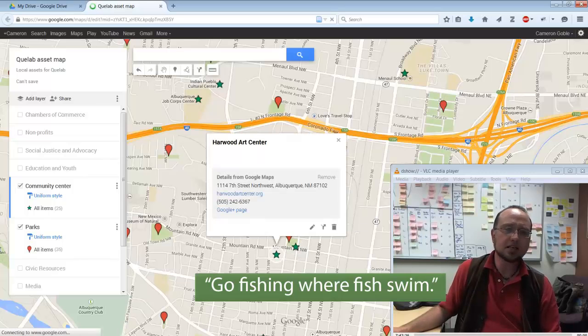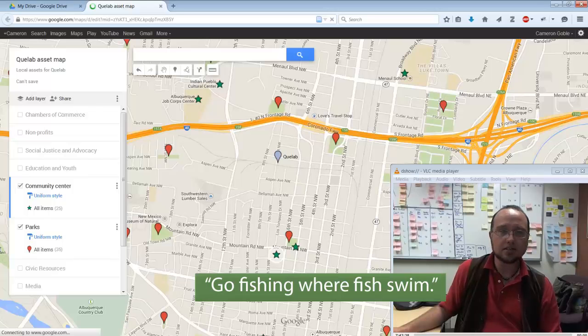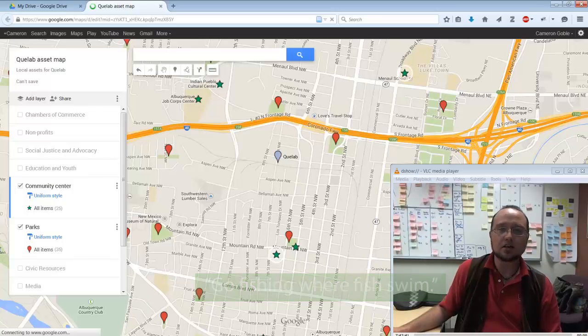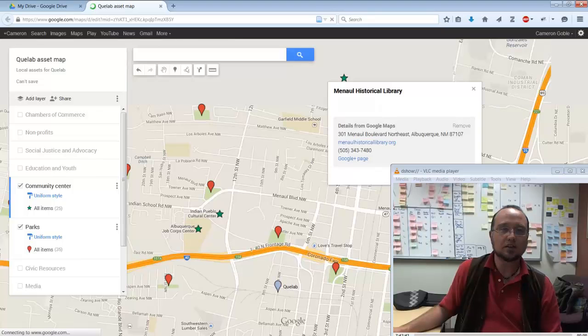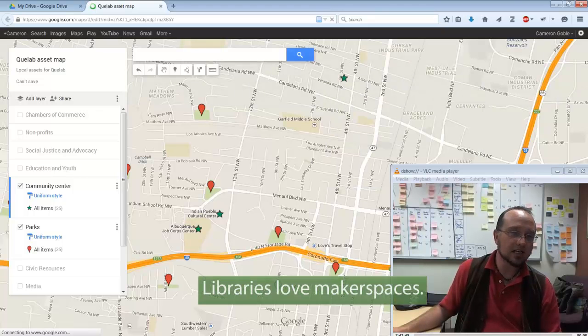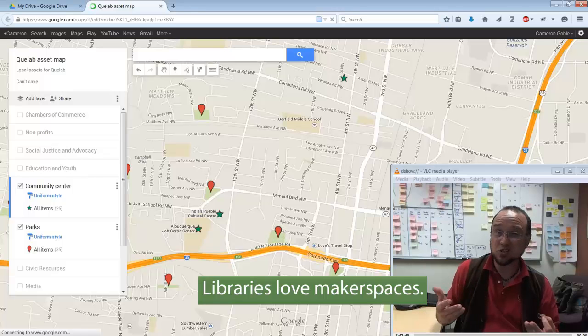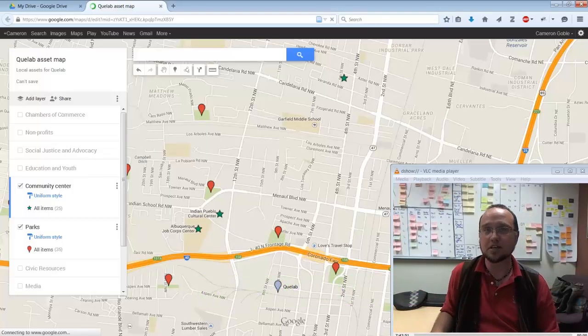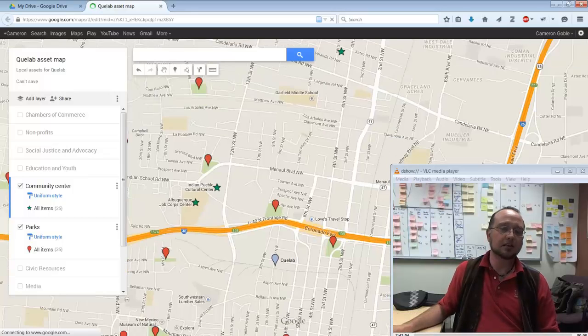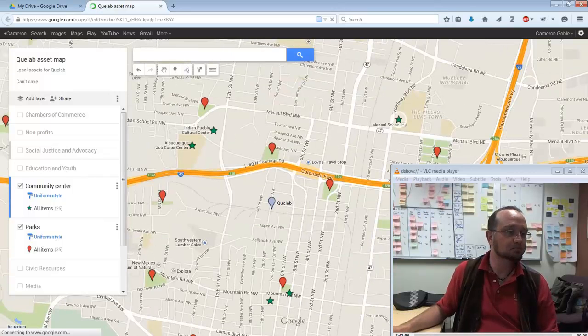Here's the Harvard Arts Center. We could go there and see what kind of things they've got going on. Across the freeway at the Manzano School, there is the Manzano Historical Library. We've got the Indian Pueblo Cultural Center, Albuquerque Job Corps Center. I basically just searched Google Maps for things that said center in them and picked things that looked like they were public interest.